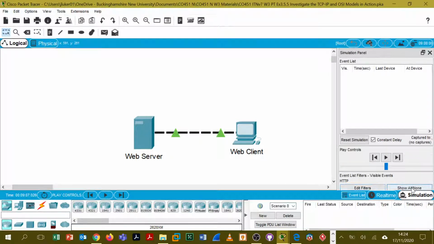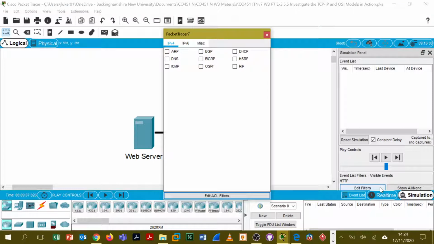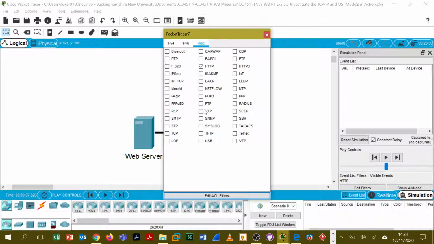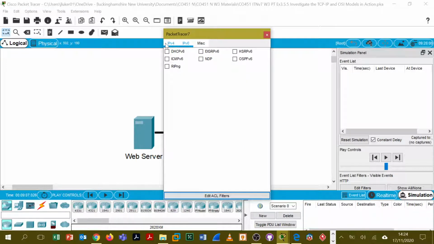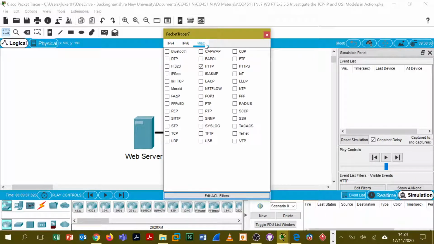I do have an Edit Filters and a Show All/None button here. If you click on Edit Filters, you can change what filters under the MISC tab are currently displaying. So there's HTTP, and that's the one that we want to display. We don't want to display anything else, and also nothing under IP version 6 or IP version 4. So just the HTTP filter is what we want to be able to see.